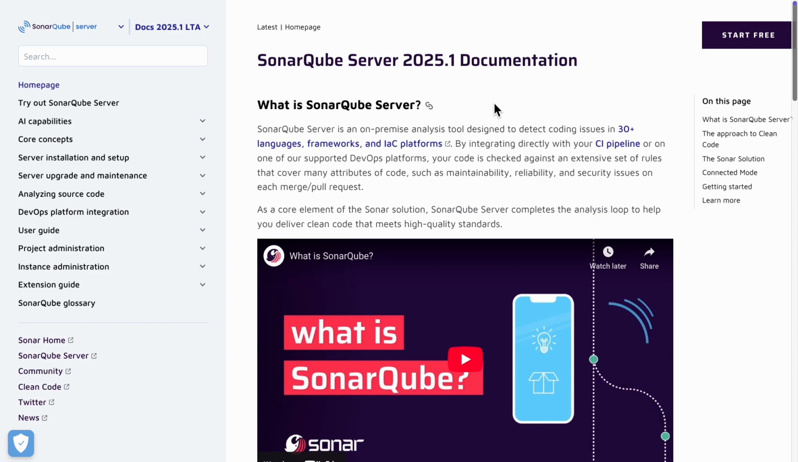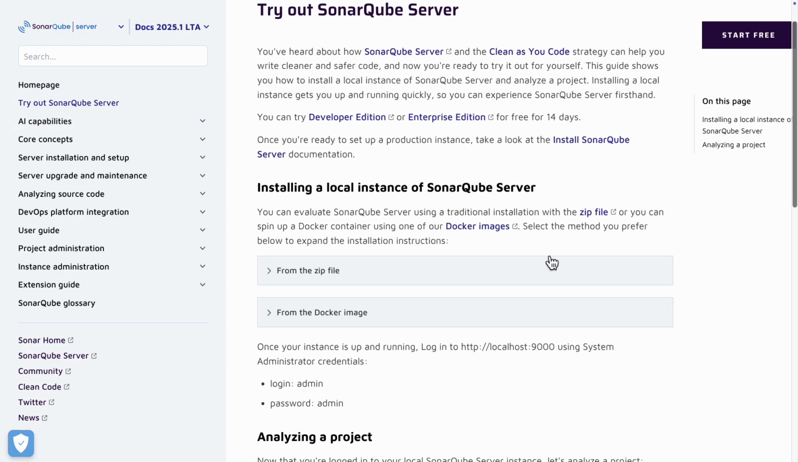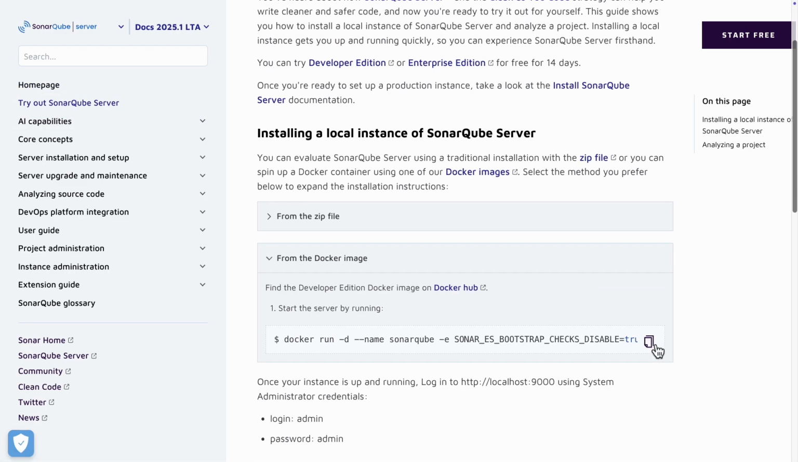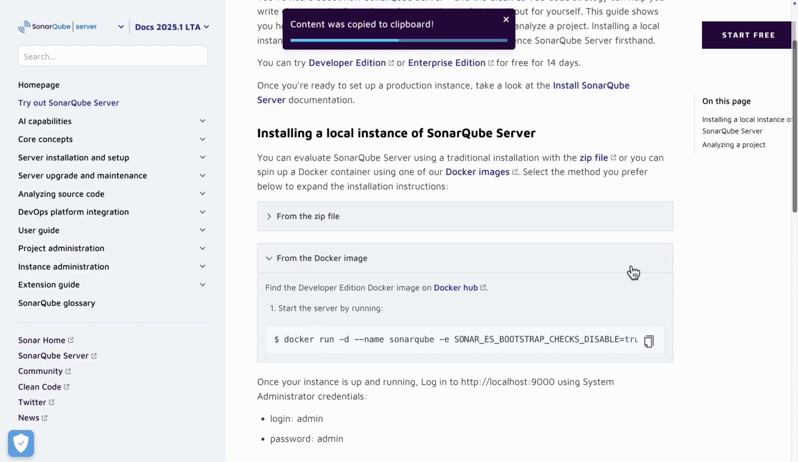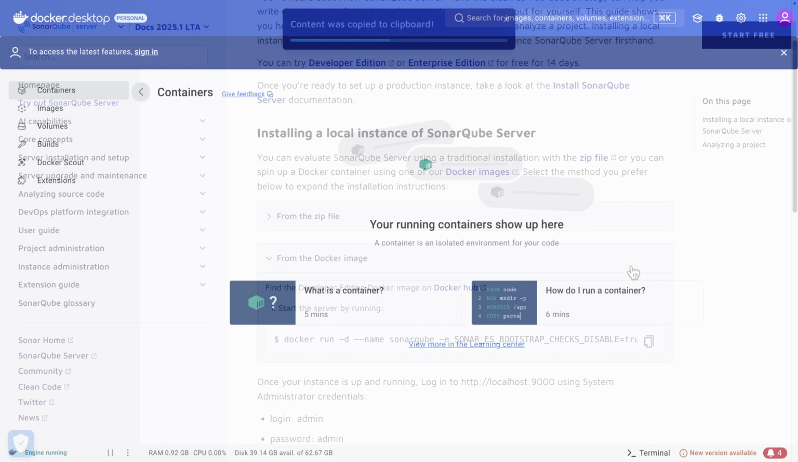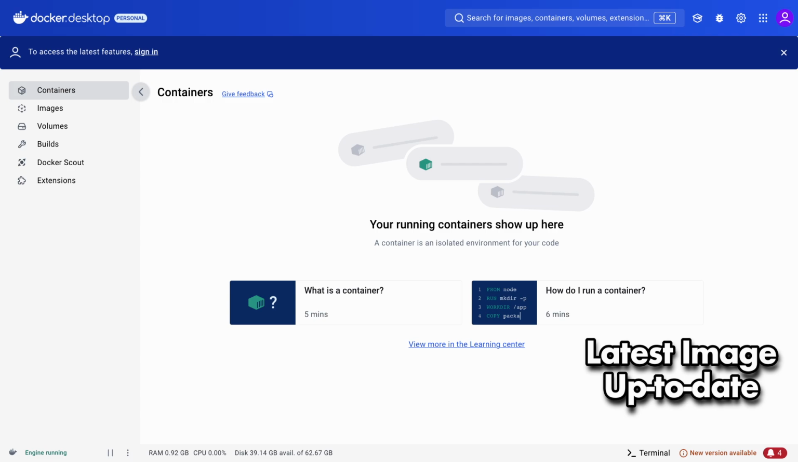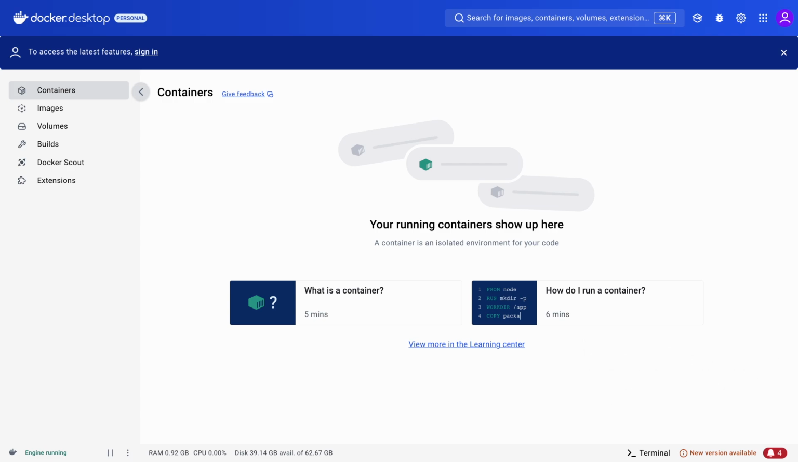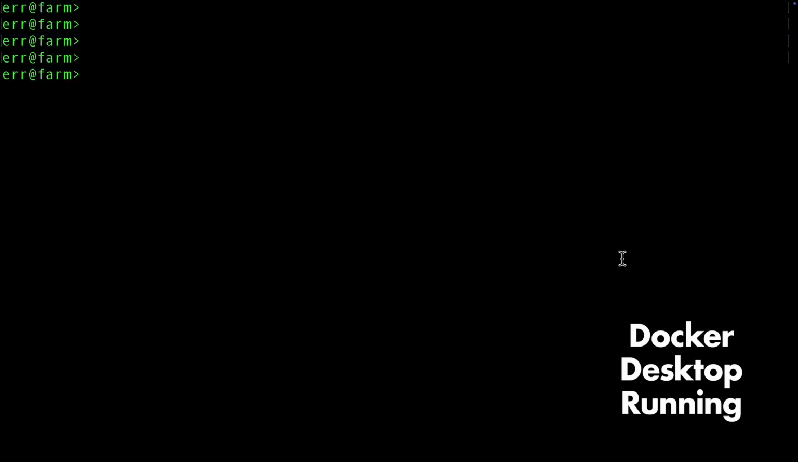This is the SonarQube documentation homepage. We'll be setting up our scans using Docker. The great thing about Docker is that it automatically updates your image when you run any container with the latest tag, and it sets up the same way on any operating system. Make sure you've got Docker Desktop running in the background.